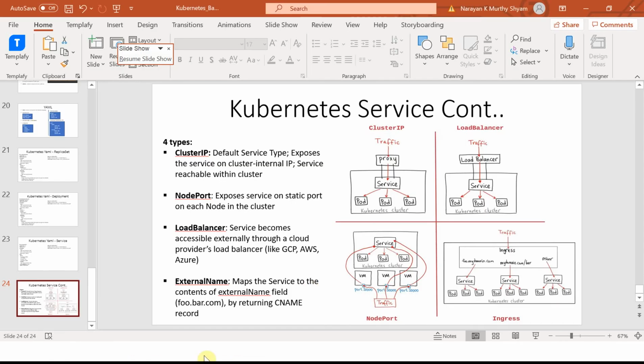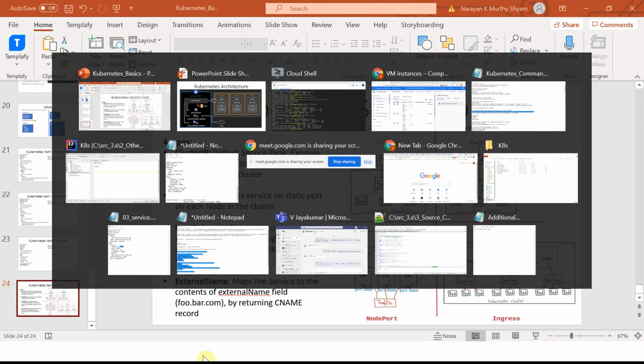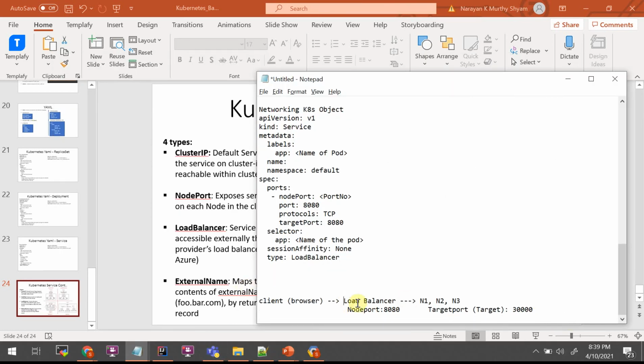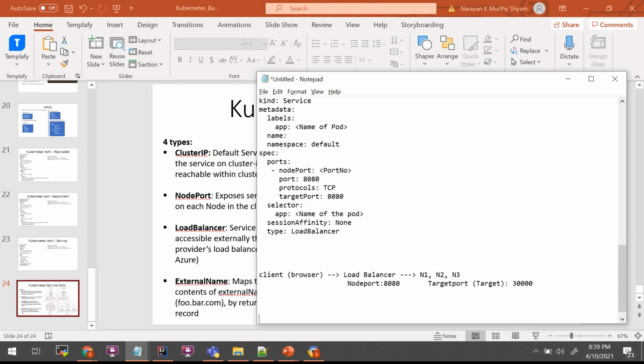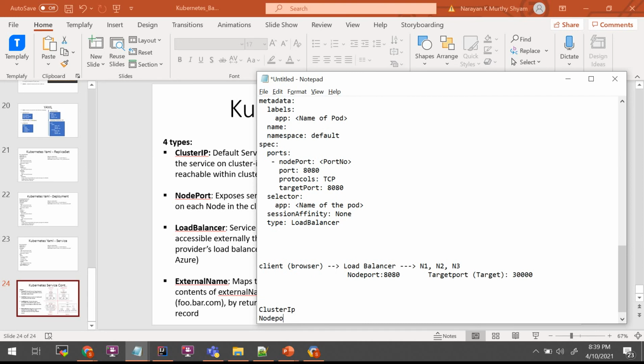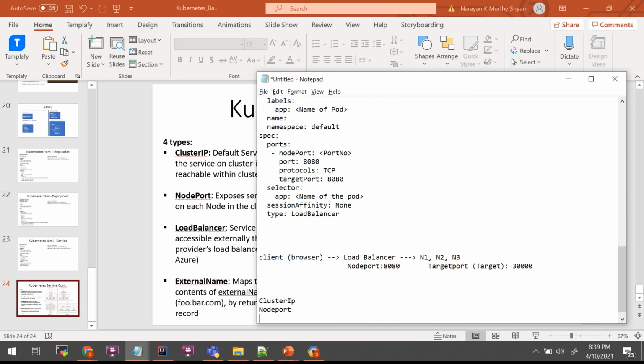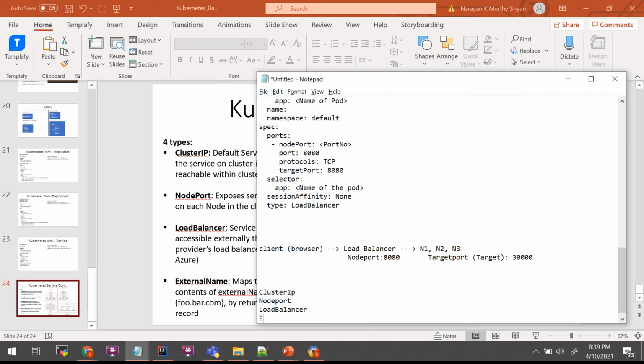Typically in web services, if you use a load balancer, that is good, so you can use this. But it is also possible to access all of this within a cluster. For example, I'll just show you. These are the four options that are there: cluster IP, node port, load balancer, and external name. I'll tell you what the external name is, but these are the four top types that you can use.